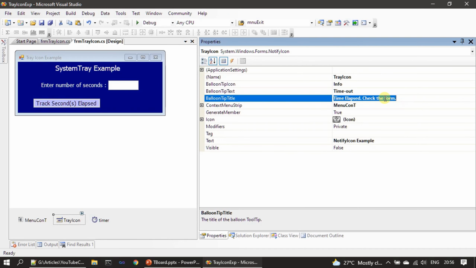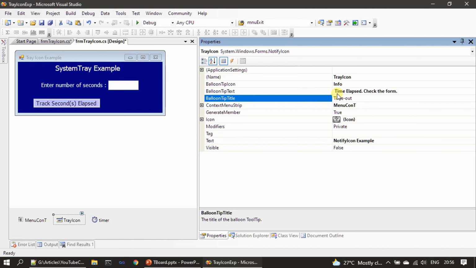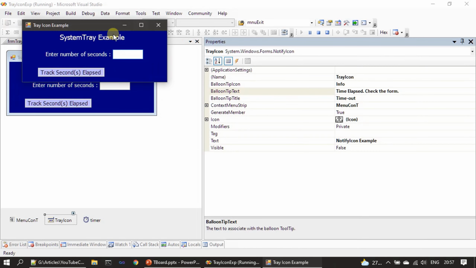So we just changed the property values. Now it will read correctly. So this is the title, right? Title is timeout, and this is the tooltip text. We will run this once again.